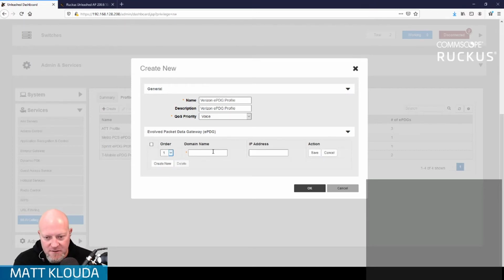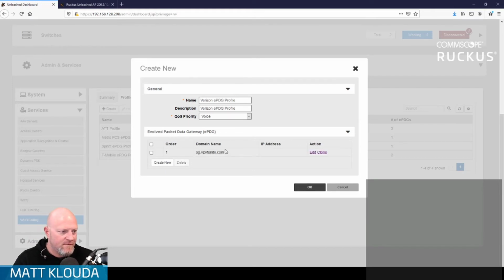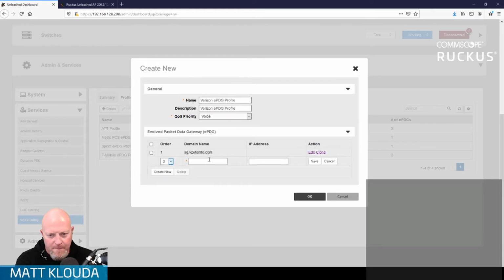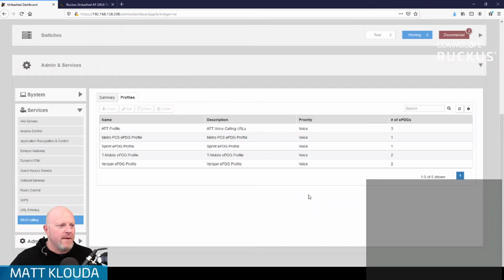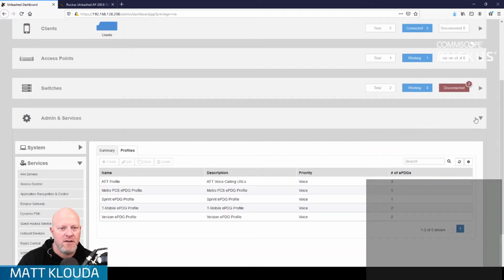All right, Verizon. So sg.vzw. Okay. Then we have one more. Okay. Profiles are built. That's half of it. So now that the profiles are built, we actually need to apply these to our WLAN. So this is the first part of it. Get the profiles built, get them in there.